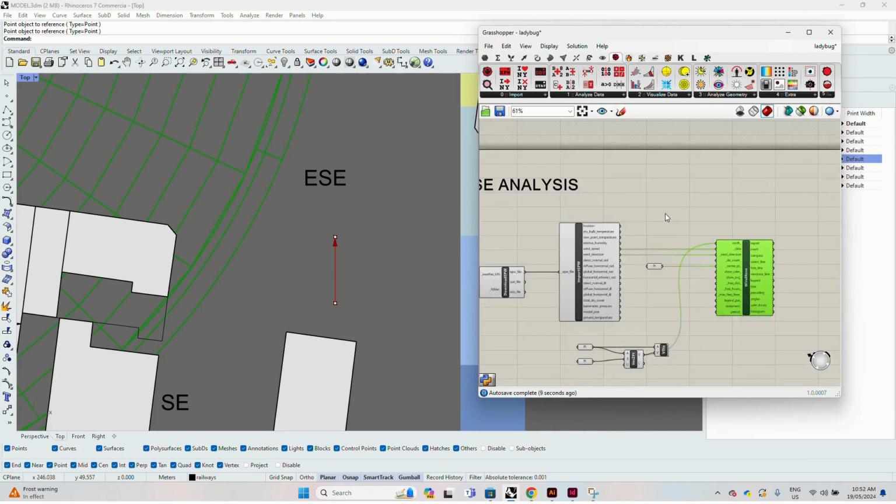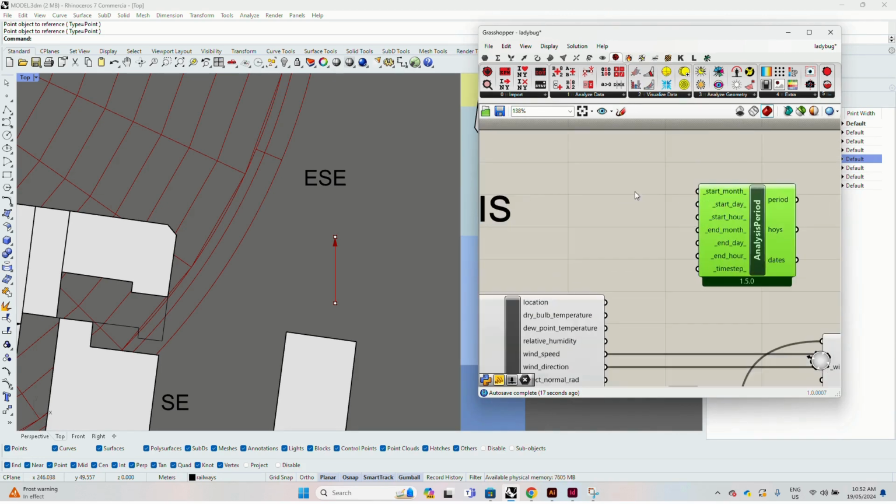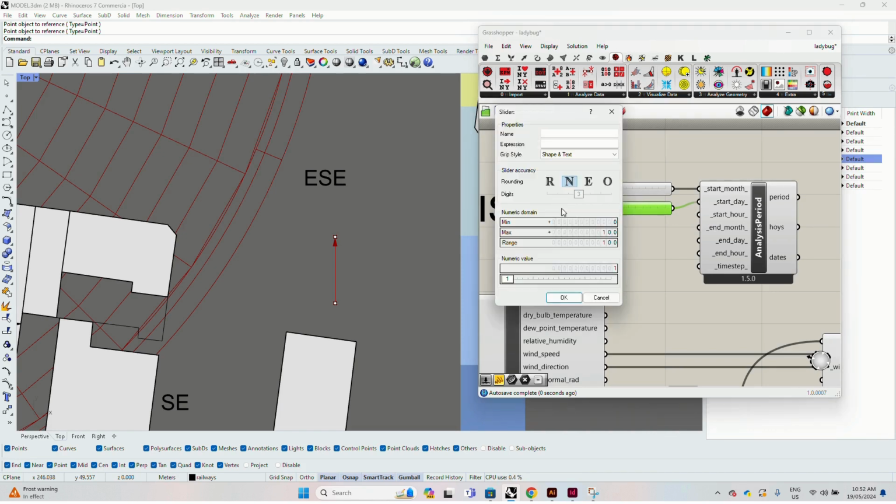Now we have to do the periods. So in this case, we will be focusing on summer, and we are using the analysis period tool, which gives you the option to set month, day, and hour. So in this case, as I said, it's summer, so we will start with December. And the day, we can just make it the start of December, day 1.